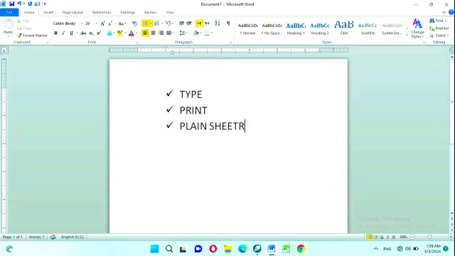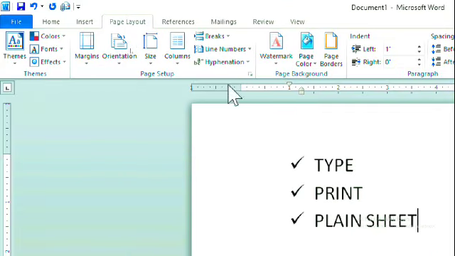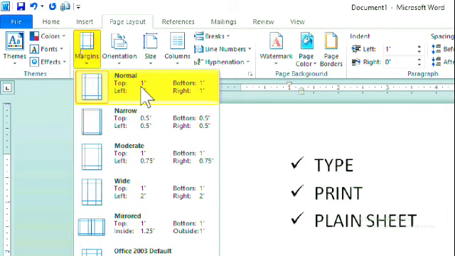And then apart from this, I want to show you something important that I forgot to mention earlier, which is the page layout. In the page layout, as you can see, we have very important points here that you need to know. Here we have margins: normal margins, narrow margins, and moderate. These are used before you start typing your document.